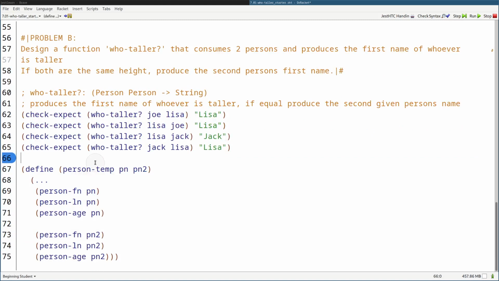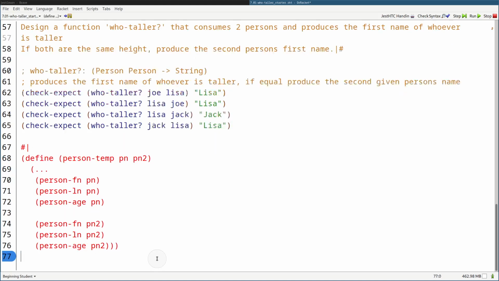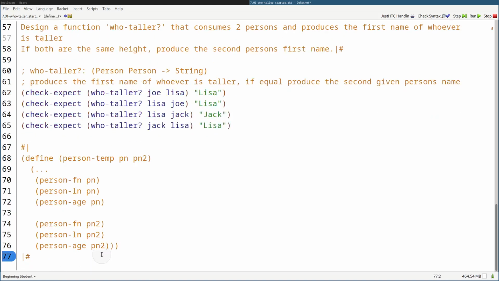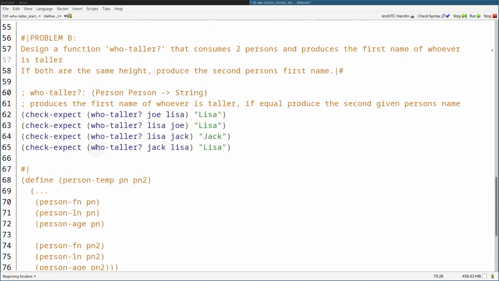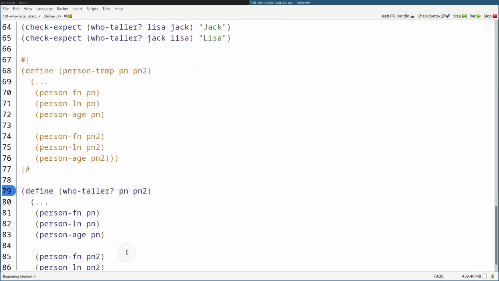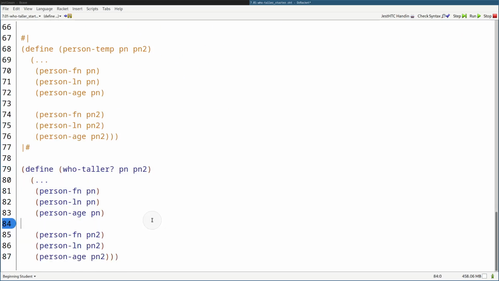I'm going to comment this out because next is the code body. So really try to pause the video now. This should be all the mental scaffolding needed to solve this problem. I'm just going to leave the template there for your purposes. I'm going to name this function who-taller. Again, pause the video and try to work the problem on your own. We go over spoilers in 3, 2, and 1.